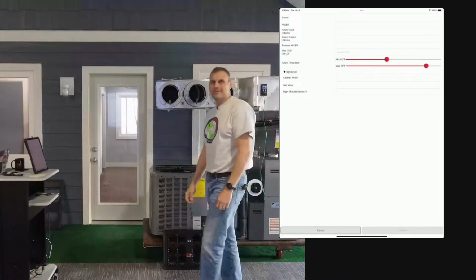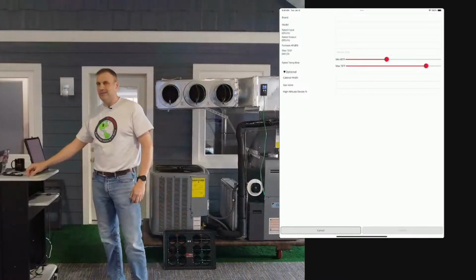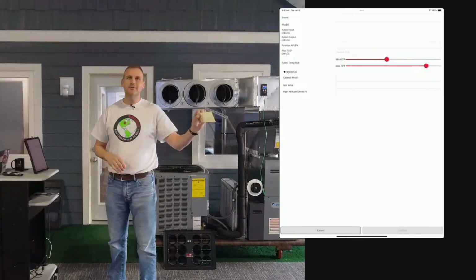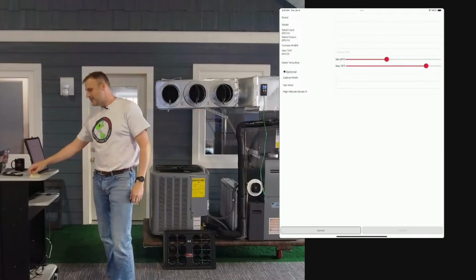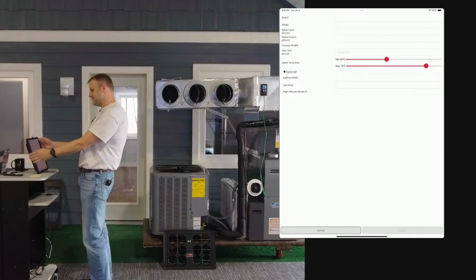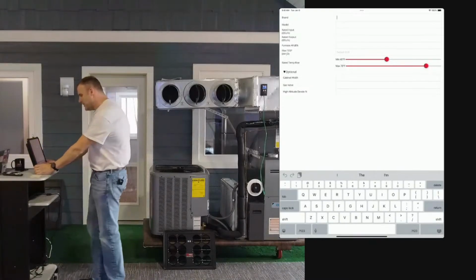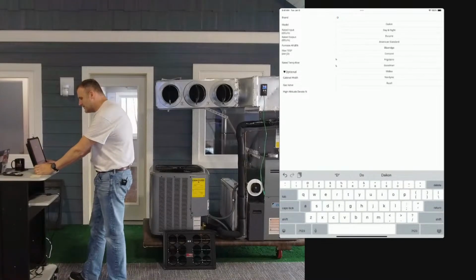Because I'm not trying to make this a 2-hour webinar, I went ahead and wrote that data on this piece of paper. So just hang with me. We're going to fill this out. The first tab, we're going to name it. We're going to start typing the word Daikin.